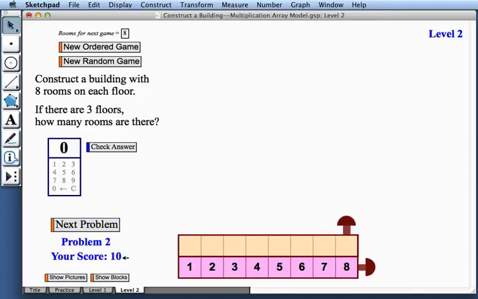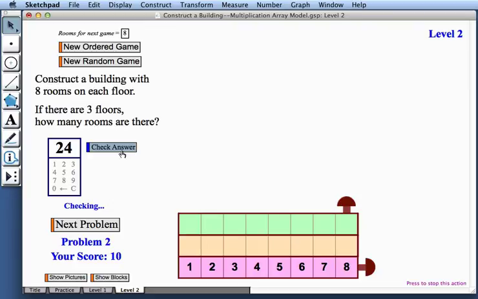That earned me 10 points. I'm now on to problem number 2, where I need to construct a building again with 8 rooms on each floor, but now there are 3 floors. So since there are 16 rooms for 2 floors, if I add an extra floor, that should be 8 more rooms, or 24. And I can check again by entering 24 onto my keypad and pressing Check Answer.